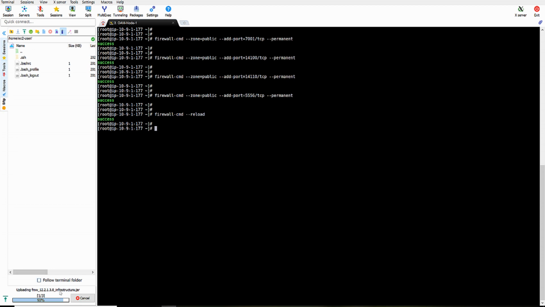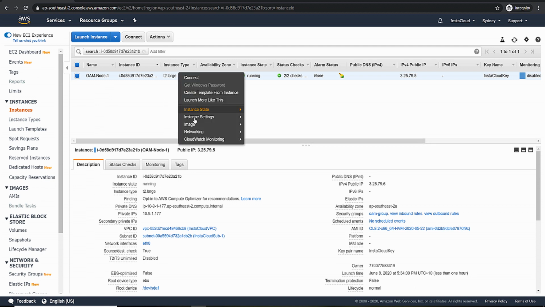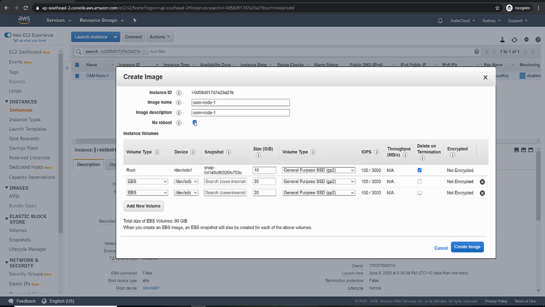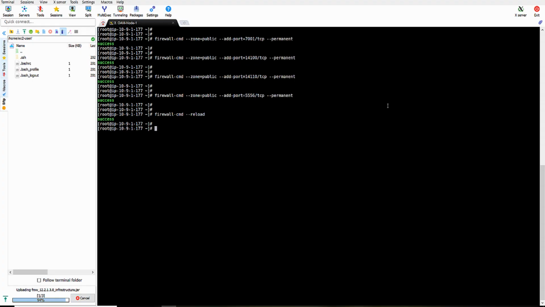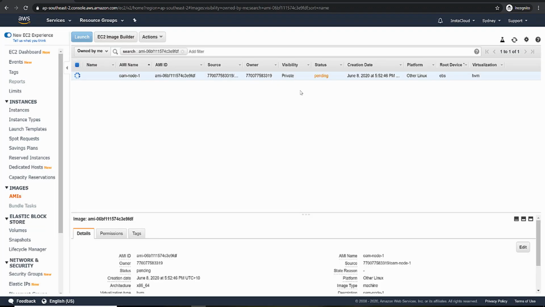While we are waiting for the files to be copied, I'll create node 2. Instead of creating node 2 from scratch, I'll clone node 1 and then create node 2 from that clone. So to clone node 1, first I need to take a snapshot or create an image and select no reboot. Otherwise, your download will fail. Let's wait for this image to complete.